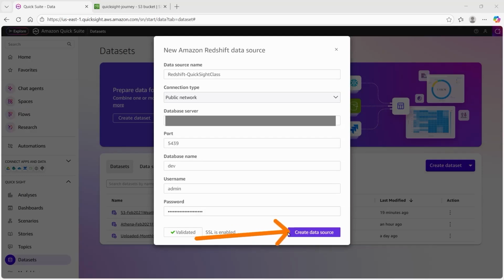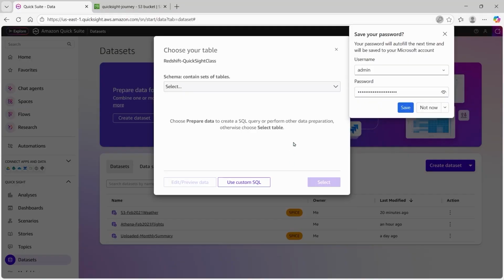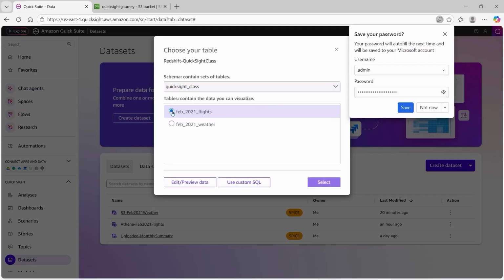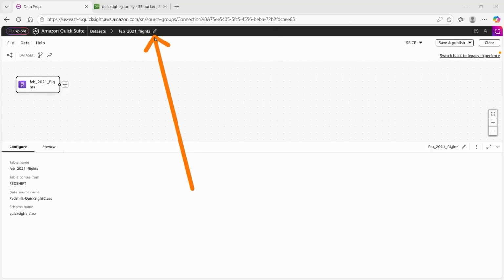In the Choose Your Table dialog box, select the schema QuickSight_class and the table Feb_2021_flights. Click Edit Preview Data. In the Data Preparation screen, name the dataset Redshift-Join.